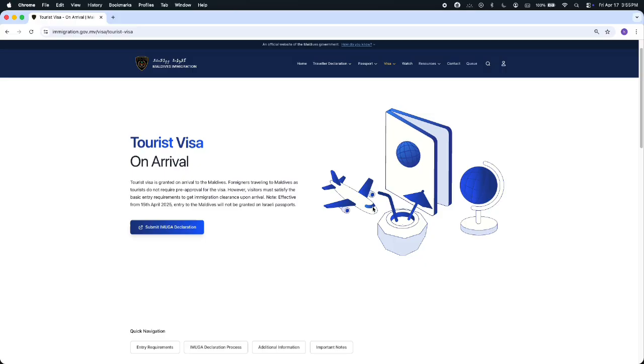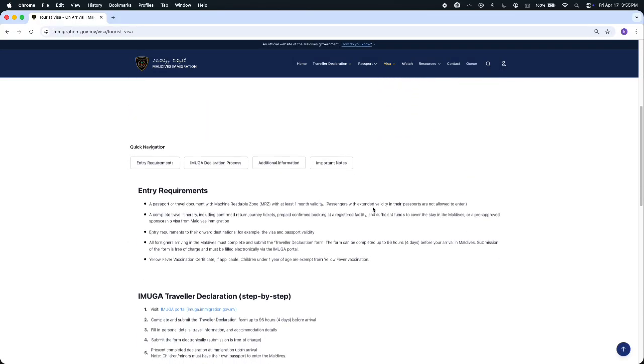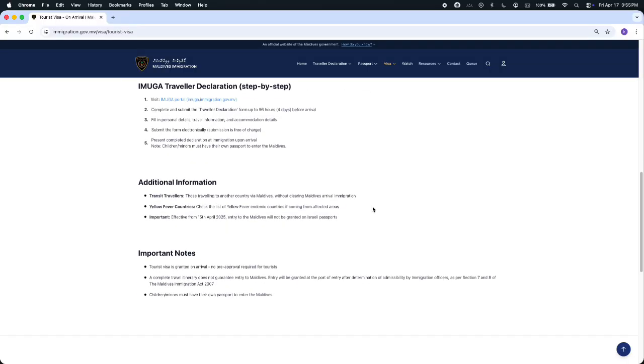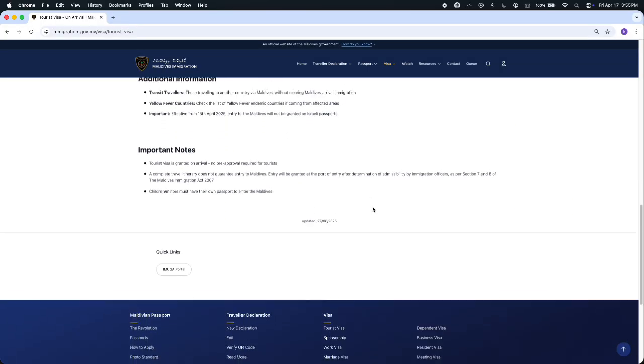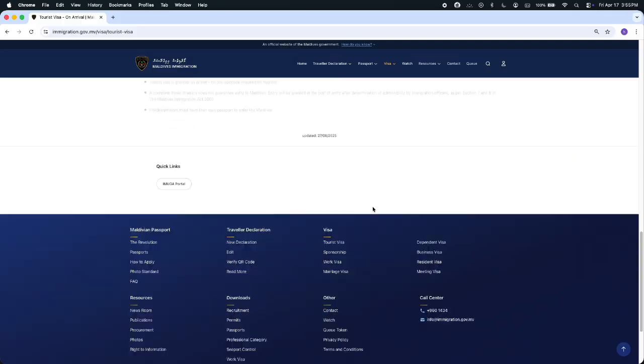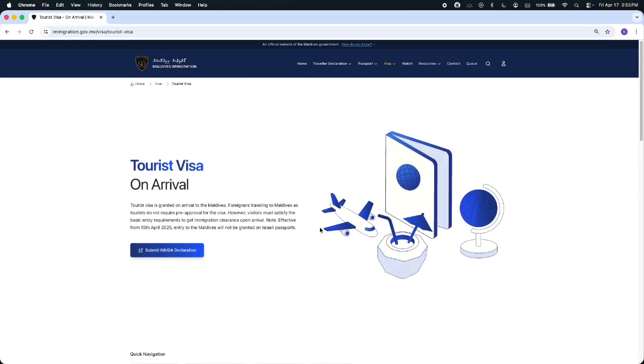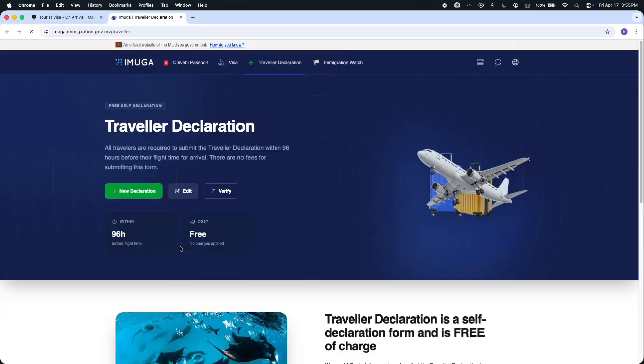So first, it's important to know that you don't need to apply for a visa before traveling. The Maldives gives a tourist visa on arrival, but you do need to complete the traveler declaration form online before your trip. So to begin, go to the official Maldives immigration website and click on Submit IMUGA Declaration.